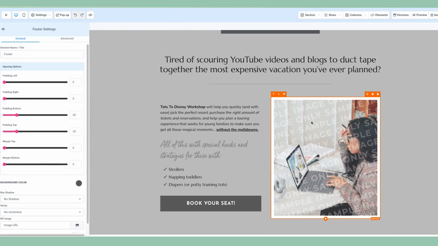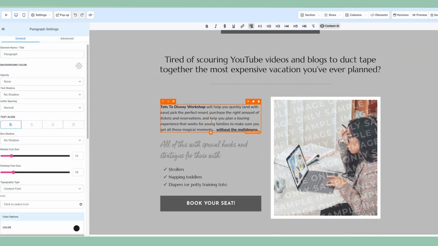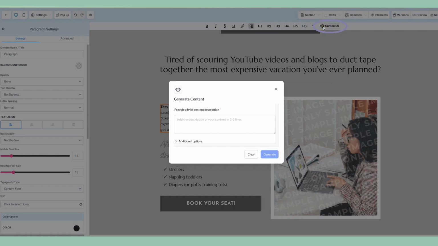And let's say I would like some help with writing some of these sections that I have in here. So I'm going to click into this paragraph, and when I do, you see this toolbar drops down from the top menu here. And on that toolbar, we have a Content AI button. And when I click this button, I get this menu where it asks for a brief content description so I can feed it 2 to 3 lines of what I need this content to be about.